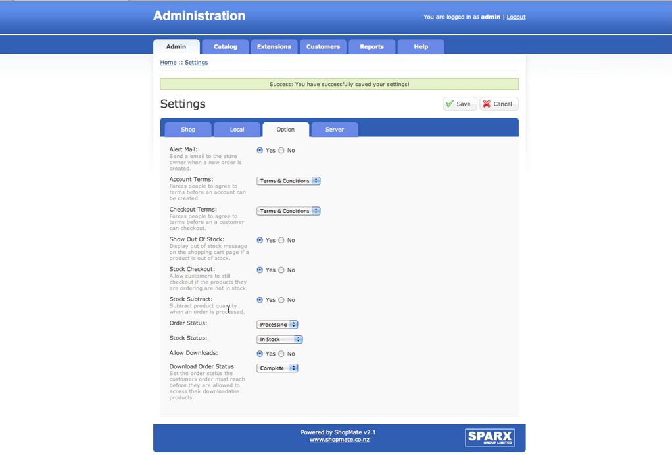Underneath that we have stock subtract. Do you want the product quantity to be subtracted when an order is processed? So example, if you have 50 of one product and someone makes an order, then if that person buys something, then it'll move down to 49. Do you want it to take away from the quantity or do you want it to stay the same?